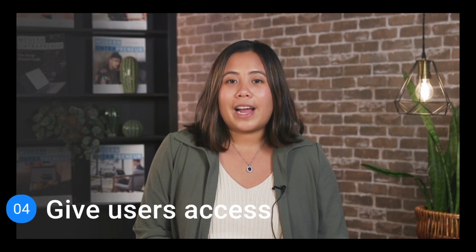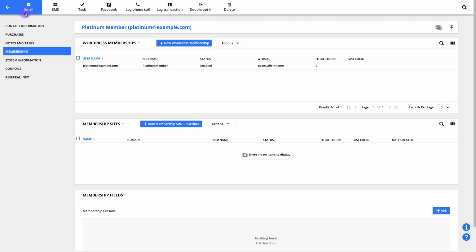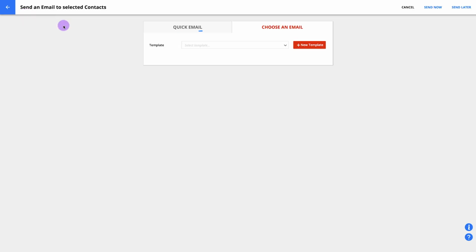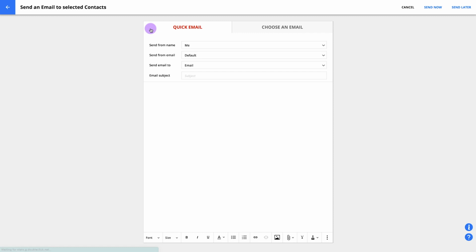Give users access. When manually giving a user access to your site, you'll also send them their login information, usually via email using merge fields. To do this, click Email, then Quick Email to send just this contact a one-off email. We'll talk about automating this in the next step.